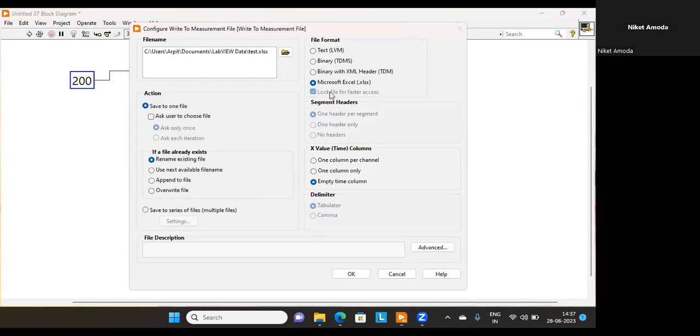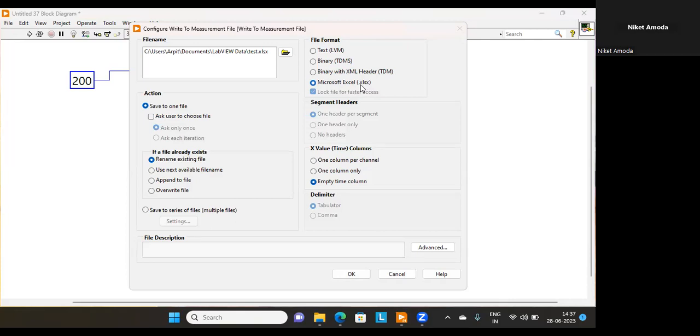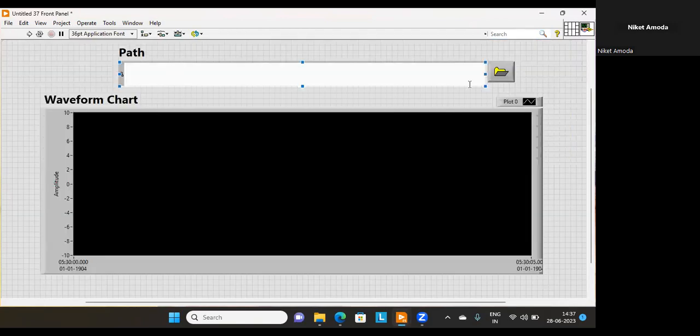So make sure you have selected Microsoft Excel. Microsoft Excel you need to select. Press OK. Press Control E. Now we need to give a path, a file path, but I haven't created an Excel file.